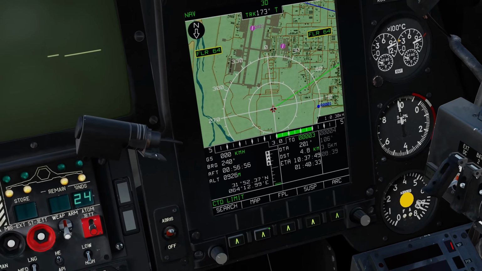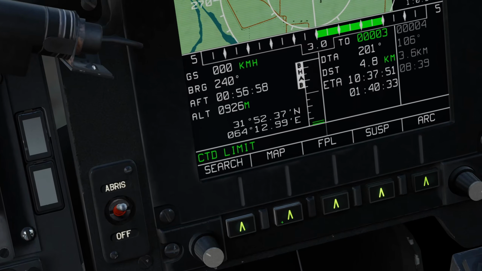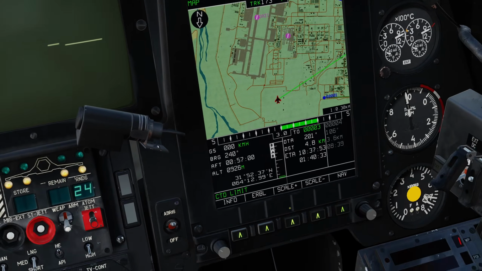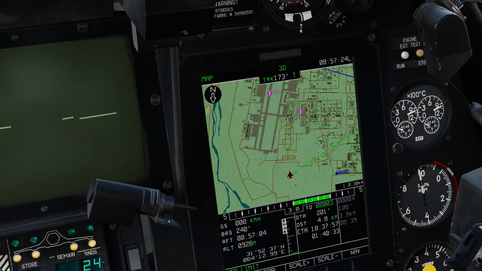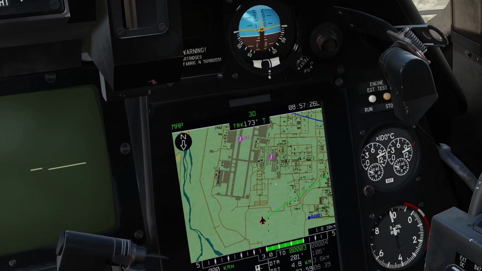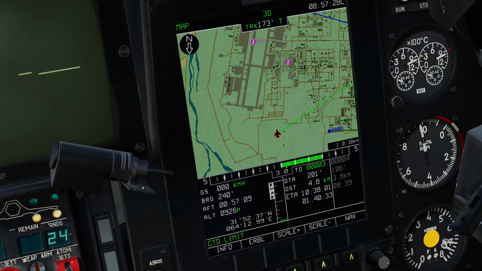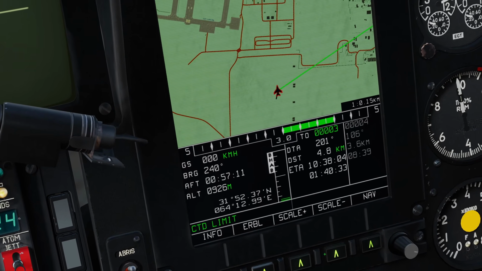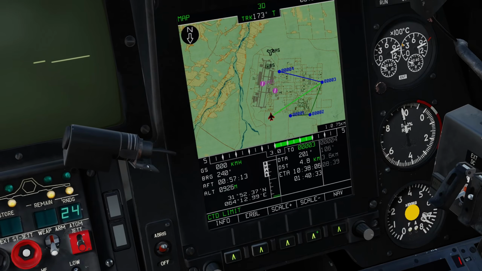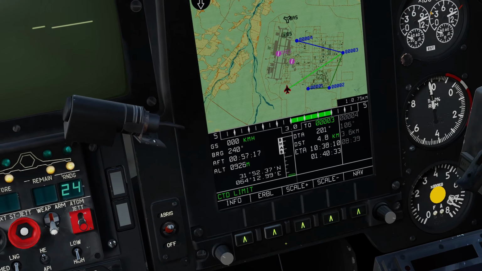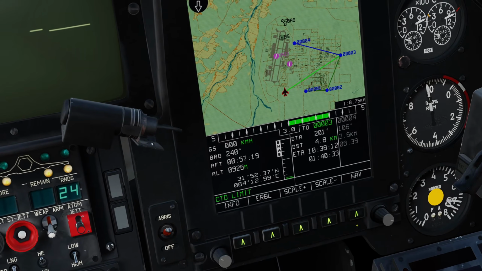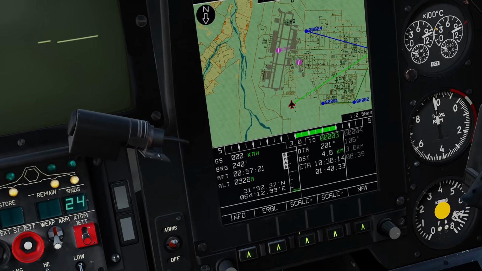Next, we can go to the map page by clicking the second functional key here, and you'll see that the compass rose of the ODS, the onboard defense system, has gone, and we're replaced with a cleaner map that we can scale in and scale out on. Also, we can use this ERBL section. This is really quite a good tool, and I've used it before. It can give us a bit of information live.